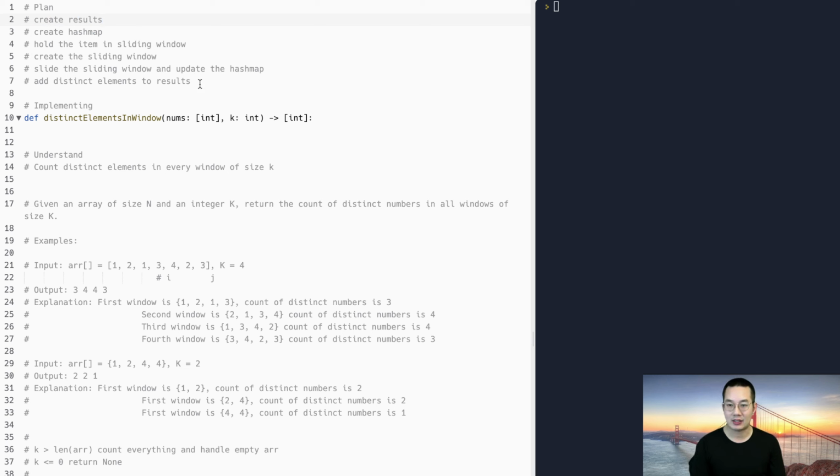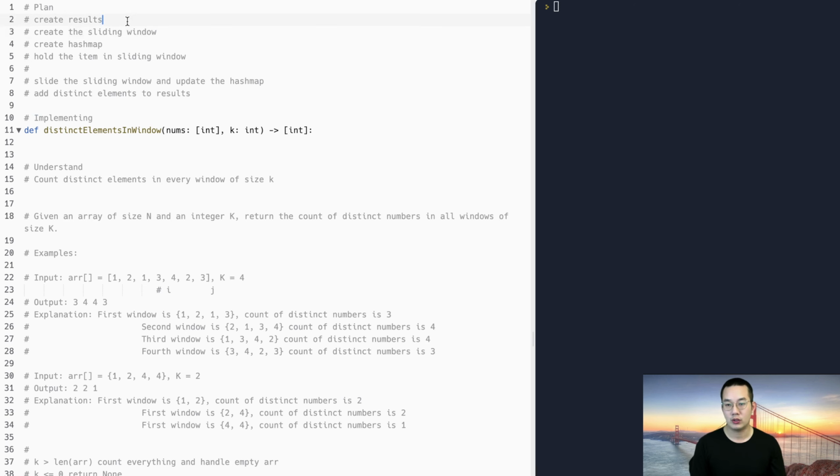It's not very exact. What we're going to do is basically create the hash map that holds the items in the sliding window, create the sliding window. Well, we'll have to create the sliding window before we can create the hash map, okay? So we'll do that, and then we can create the results to hold the results. Afterwards, we're going to iterate through this sliding window, incrementing and decrementing i and j, so that we can check for the next distinct values. All right, so let's implement.